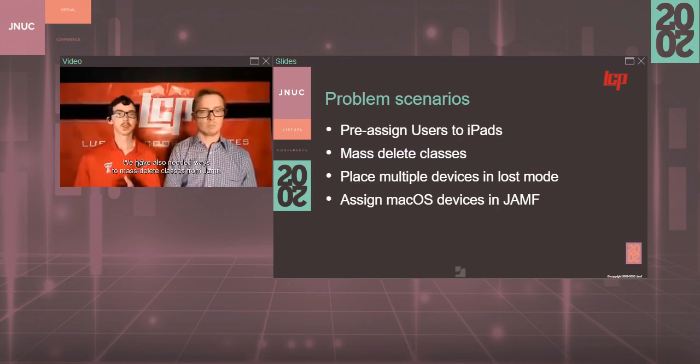We have also needed ways to mass delete classes from Jamf. Another common use case is during pandemics or summer pickups, we needed ways to efficiently place multiple devices in lost mode, as a lot of iPads sometimes get lost. And recently, we needed a new way to assign macOS devices in Jamf. So we wrote scripts to accomplish these tasks, and I'm going to explain how we did it.